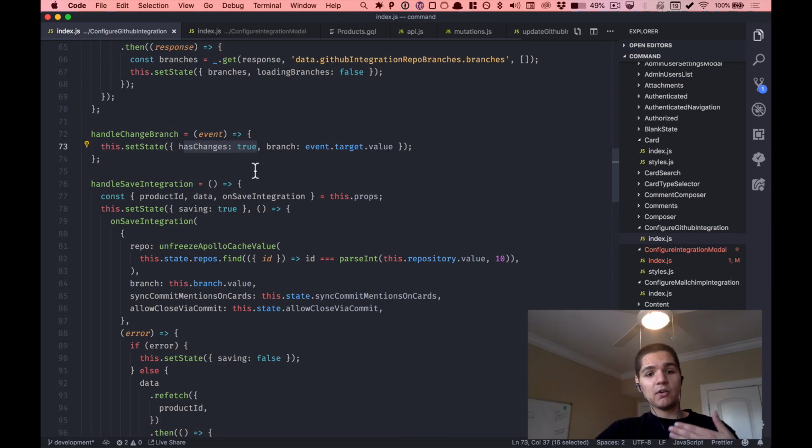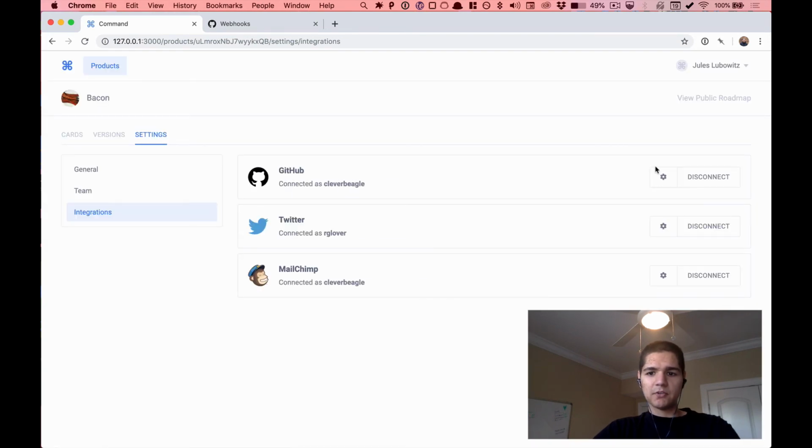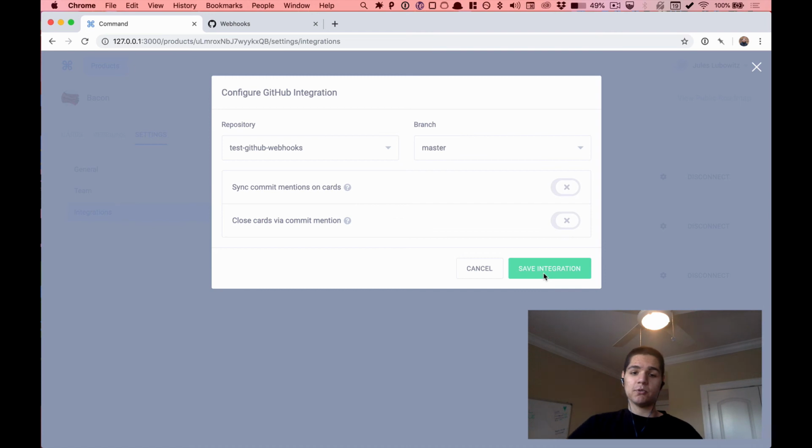It's allowing us to say, okay, and let's take a look. So we've got to pay attention here. In the browser, if I click configure GitHub, you'll notice that when this loads, save integration is not clickable. So that's what has changes is helping us to prevent. If that state value is false, this button is disabled automatically. So you can't even change the integration unless you've actually changed it.